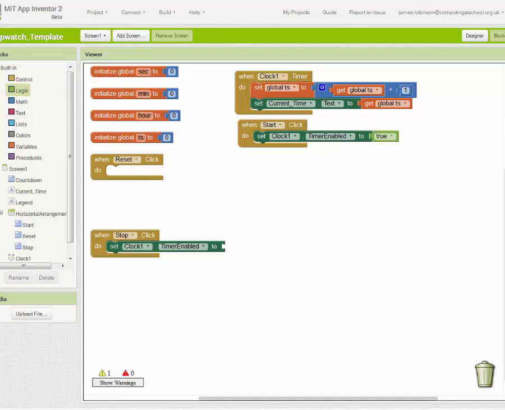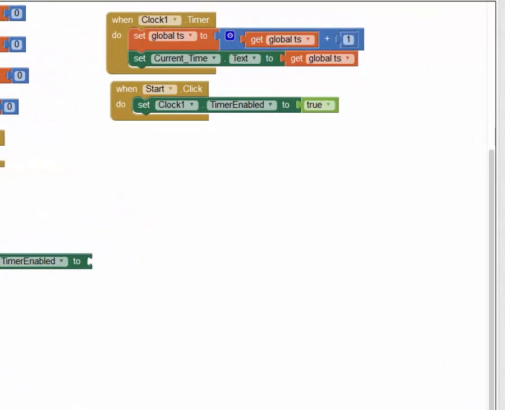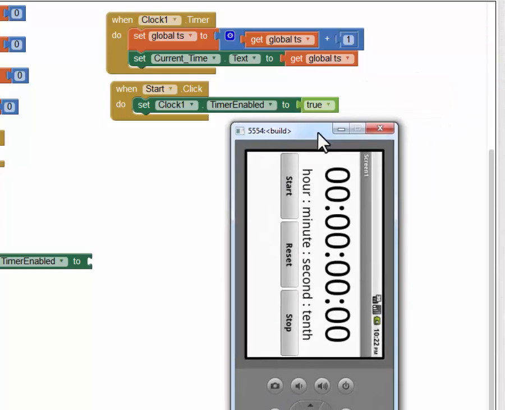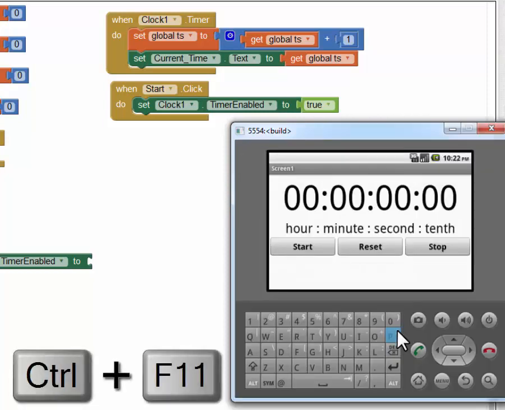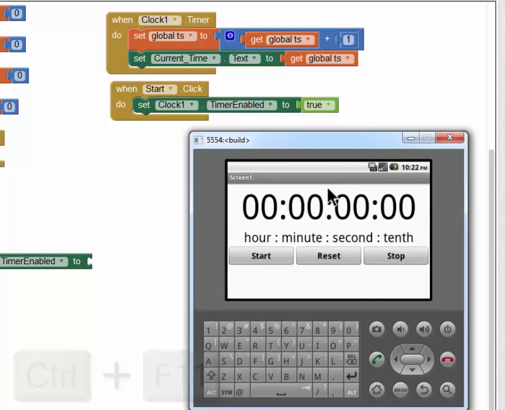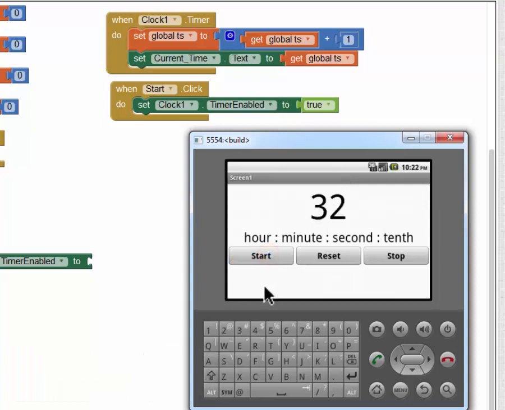And now what happens if I go and get my emulator, which is just here, just drag it in, there we are. You'll notice it's portrait. If I press Control and F11, it will rotate it into landscape mode. There we go. And now if I press the start key, well, my timer seems to work. It's incrementing. This is my tenth of a second. This is my second, but I've lost my nice little display.